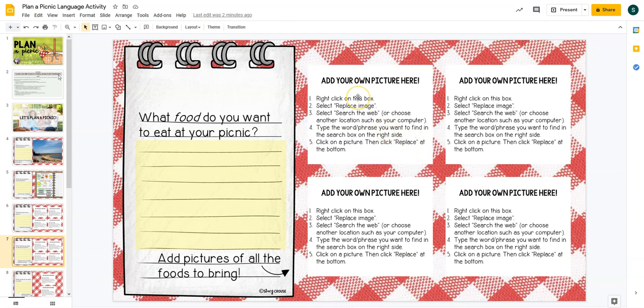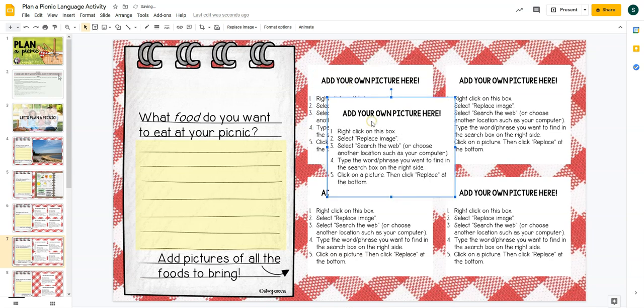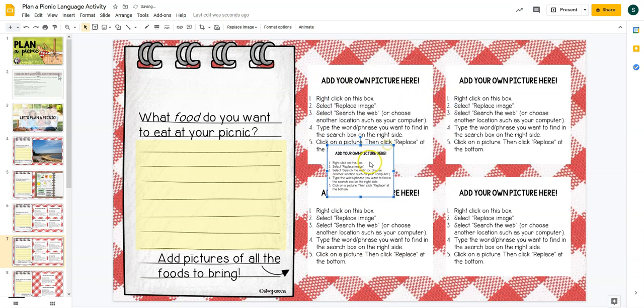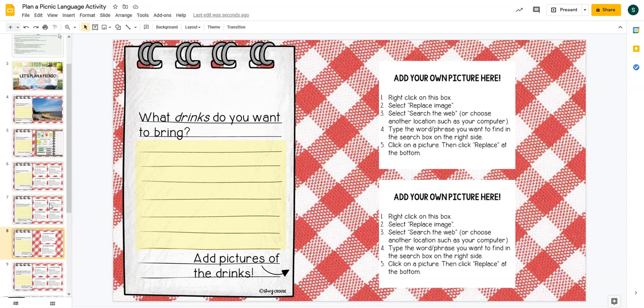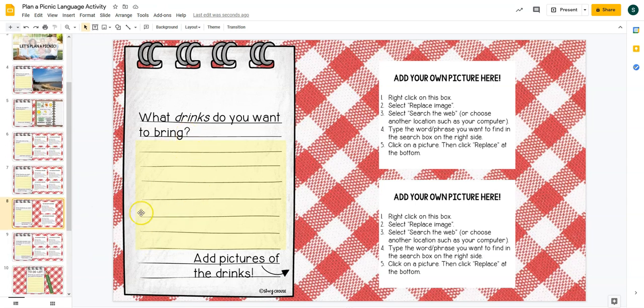If you want to have more than the 4 pictures here, you just select one of them, hit Control and C at the same time, and then Control and V at the same time, and it made a copy. And then you can resize them and fit as many as you want really on the slide there. If you want to delete some, you just select it and hit backspace. So you can do that with food and drinks, adding pictures as you go, making written or typed lists of the things the student wants to have at their picnic, on this notebook.